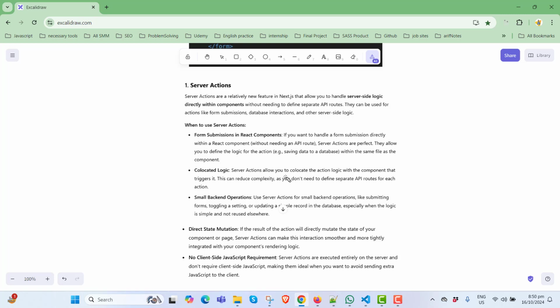Collocated logic: server actions allow you to collocate the action logic within the component that triggers it. You can reduce complexity as you don't need to define separate API routes for each action. A small backend operation: use server actions for a small backend operation. So if the logic is small and not complex, like submitting forms, toggling a setting, or updating a record in the database, especially when the logic is simple and not used elsewhere.